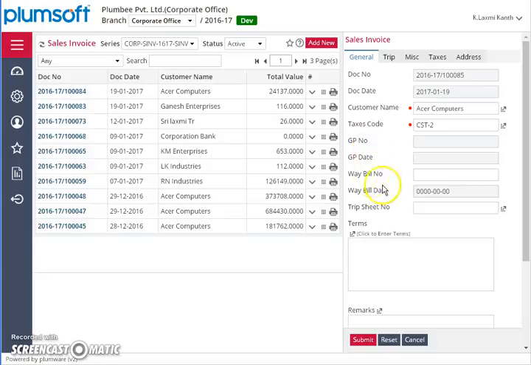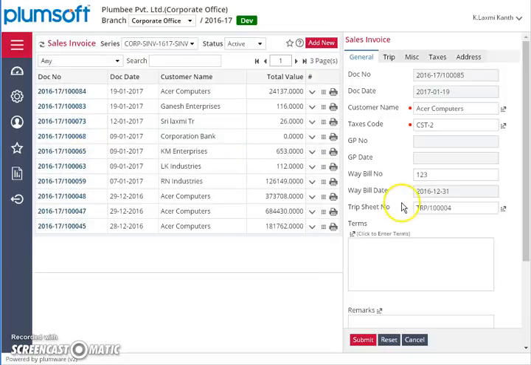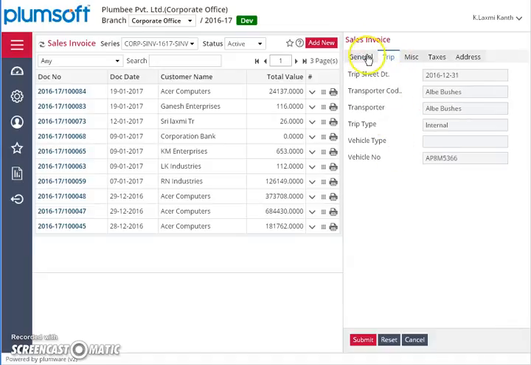If you have additional details like waybill number and waybill date, you can also add them. We also have a trip sheet concept. When you click on this, this is the trip sheet, a concept I will show you in another video. Simply clicking on this shows the trip sheet details, that is, in which trip sheet this invoice is going to be delivered.